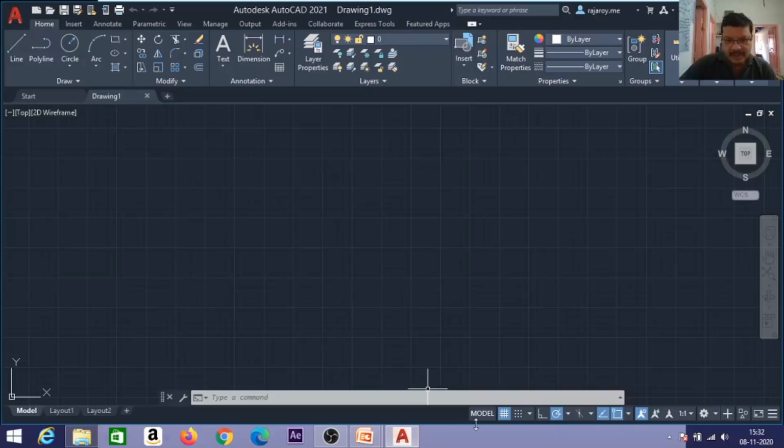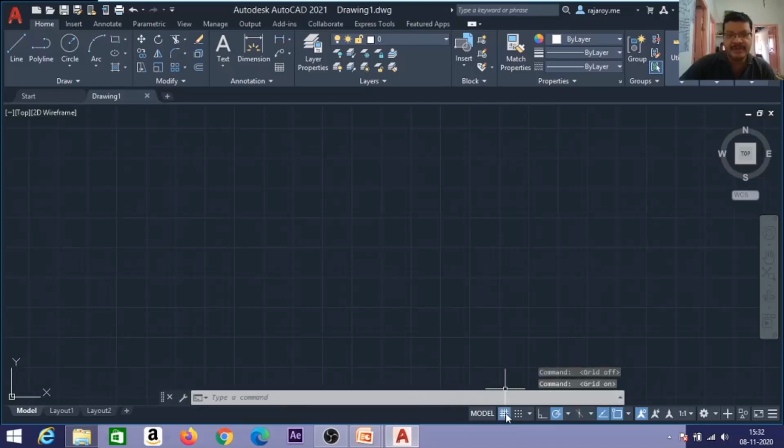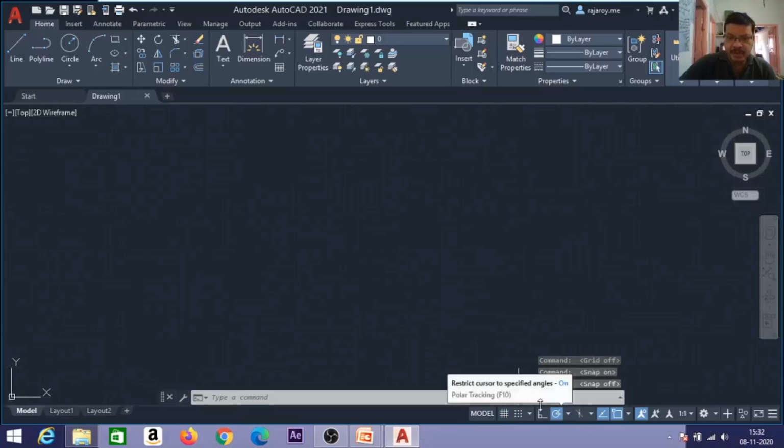Next one is called the taskbar. Here some important parameters will be there. This is the grid display. Already the grid is on, that's why this is turned blue. If you click again, the grid will be off. Again, if you want to turn it on, you can click or press F7. Now I will switch off the grid. About all these things I will explain later. So this is called the taskbar.